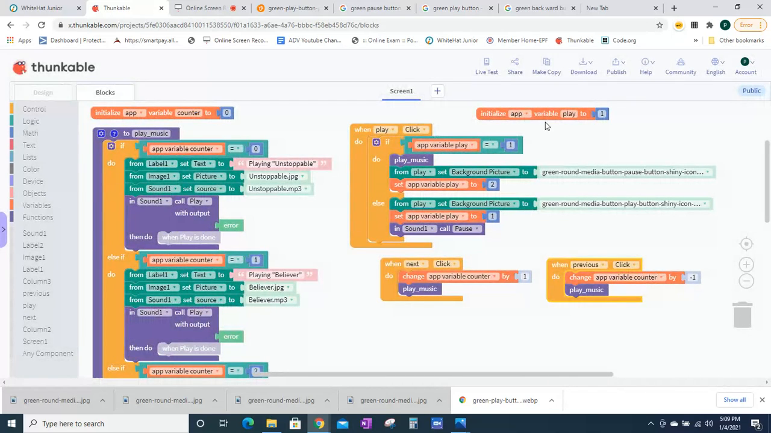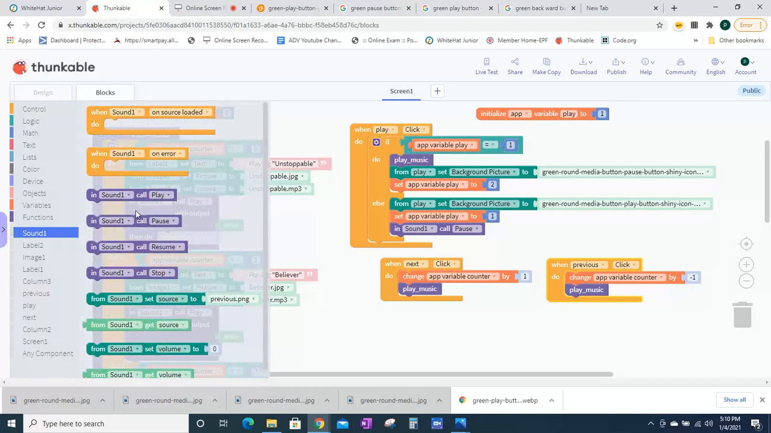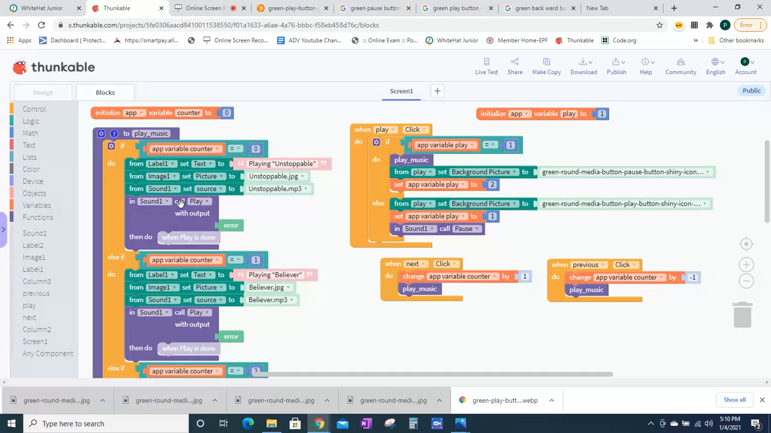Then it will set the image to the album image, and from the sound it will set the source to the mp3 file of it, and then it will call play on the sound. You have to put a new invisible component called sound, and then call play. If you just set the source and don't call play, it will have the source, but it won't play it because you never told it to.